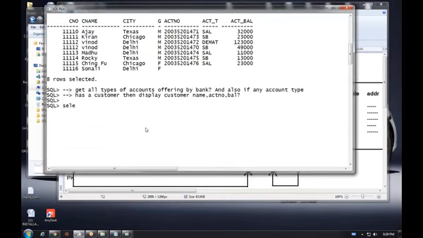See. First, what do you want to display? All types of accounts offering by bank. AT.star, comma. If any account type has a customer, then display customer name, CD.cname. This is the order of columns in the output. Remember, comma, CAD.account number, CAD.account balance. From three tables you are getting data.